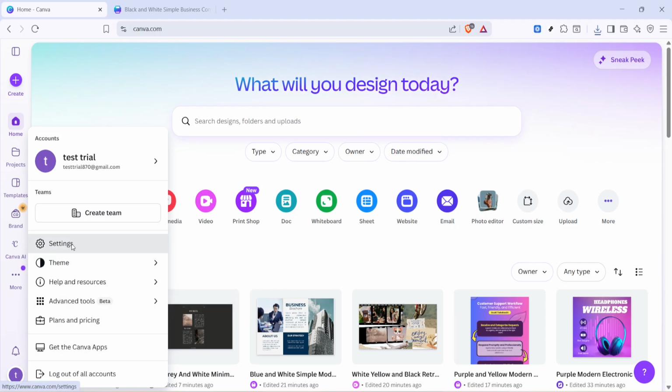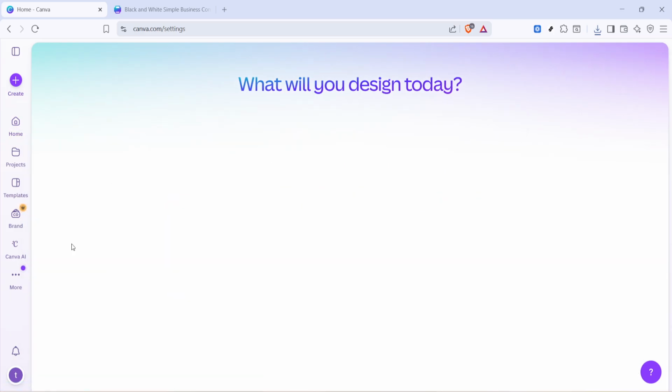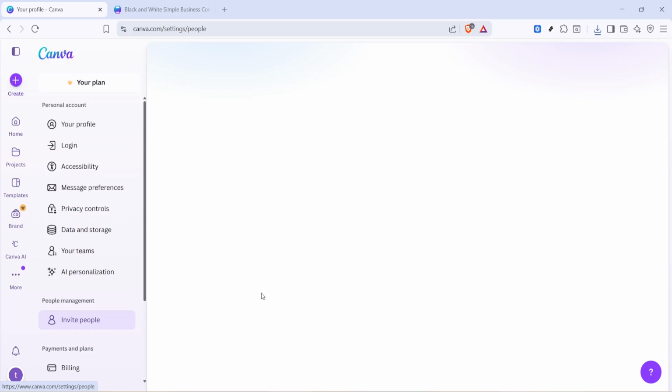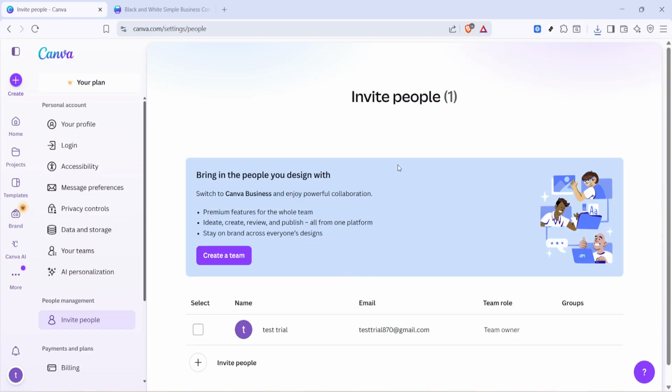Next, click on Settings. This takes you to the area where Canva keeps all the key controls for your account and team. Give the page a quick glance to confirm you're looking at the settings for the team you intend to invite people to. If you use Canva Pro with multiple teams, this page helps you avoid sharing the wrong link.